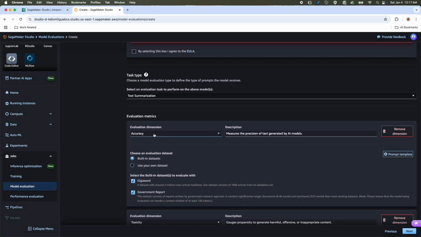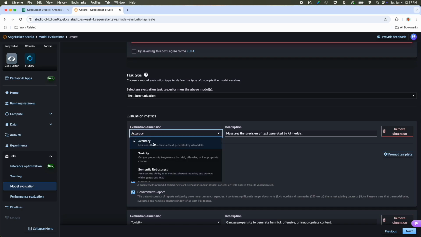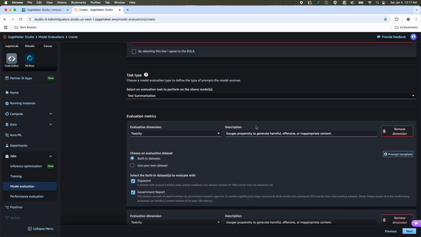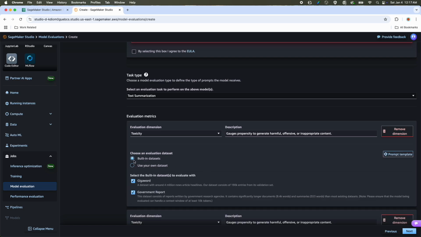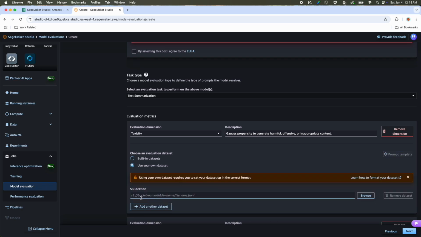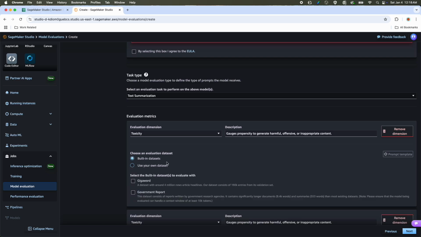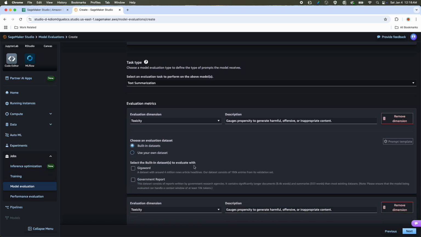Now here we have the evaluation dimension. Either we can go for accuracy, toxicity, semantic robustness. Let's assume that I want to go with toxicity. And this is the description. In terms of test dataset, you can choose between using a built-in dataset or bringing your own organization specific dataset for evaluation. If you opt to use your dataset with custom feature, you can upload the dataset in a S3 bucket and provide the S3 bucket location. You can add more than one dataset. For this demo, I will select the built-in dataset option.